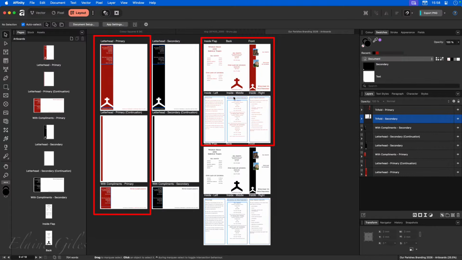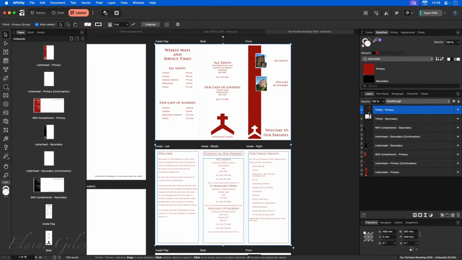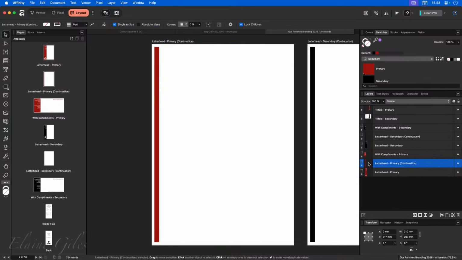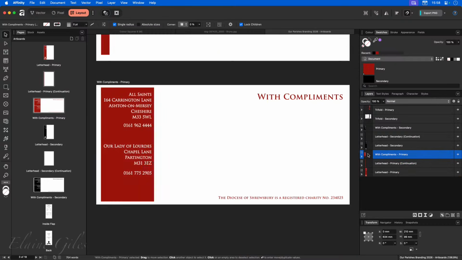And they are using, let's have a look what we've got in here, primary, which is in a document palette with a triangle, so it's a global colour. Right, well, let's get rid of the circles and let's have a look what we've got. So there is the trifold. There is the primary letterhead. That is the continuation. And that is the with compliments slip.